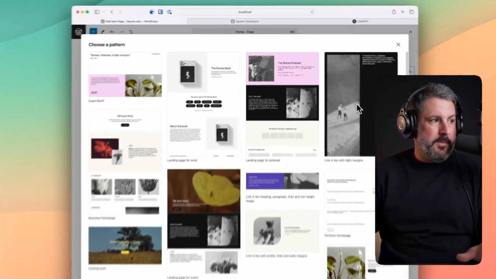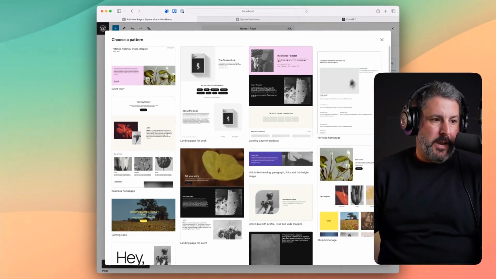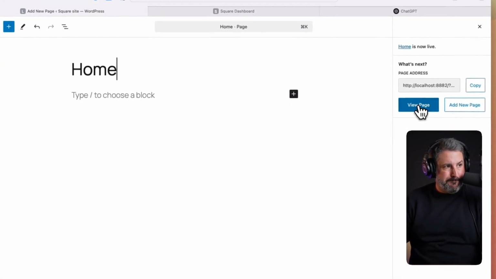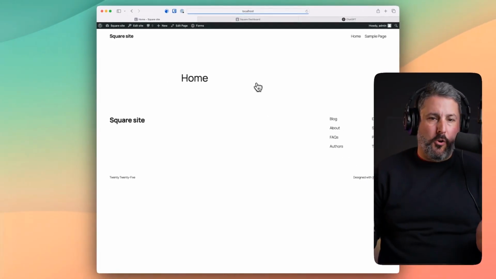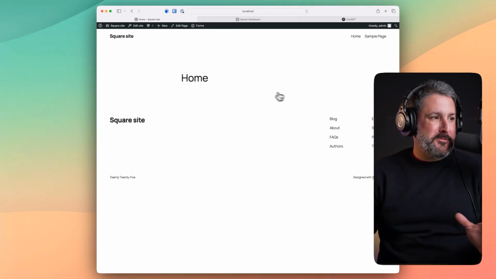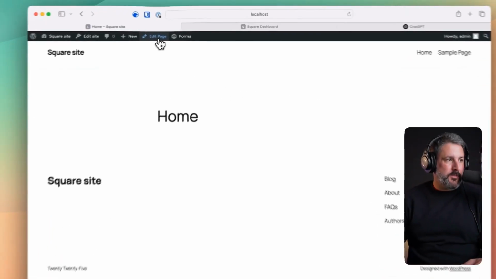This is going to pop up inside of WordPress to choose a pattern. We're going to hold off on that, close that for now. And we're going to view the page. So you can see right here, this is going to be our home page, and there's no design. There's largely no design with 2025, but we're going to add that in as we go. So let's edit the page.